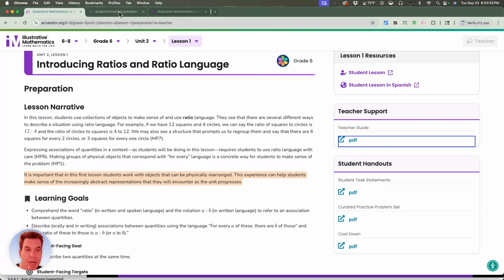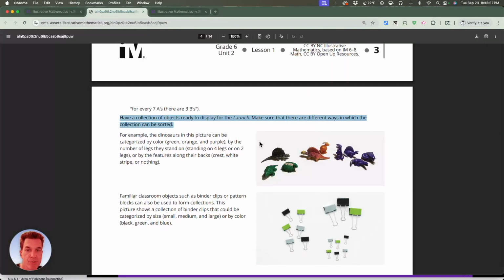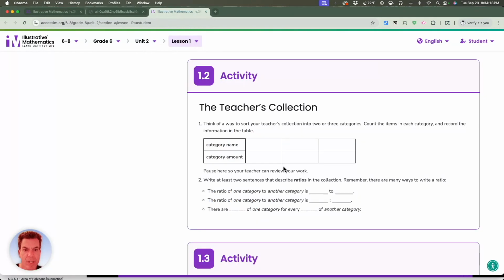This is key. So if you dive a little bit deeper into the teacher guide and the student-facing guide, they're like saying, hey, teacher, get some objects together that students can sort, a collection of them. And this way they're talking about different characteristics of it. I love this. This is such a great way to introduce students into categorizing and ratios and comparing this amount to that amount and so forth. It's fantastic. And there's handouts to go along with it. So I think this is a great way to bring ratios to life.